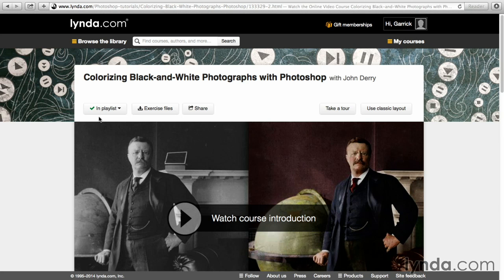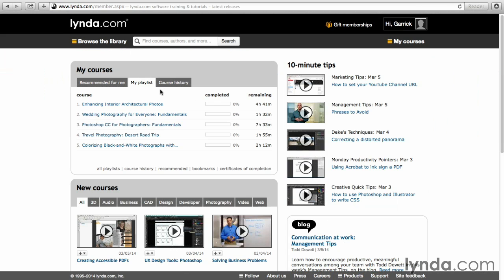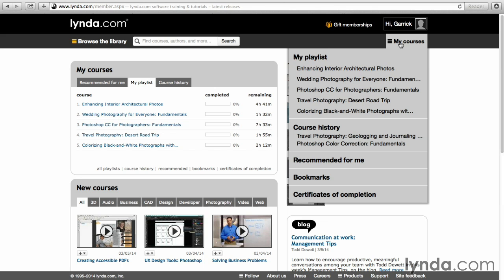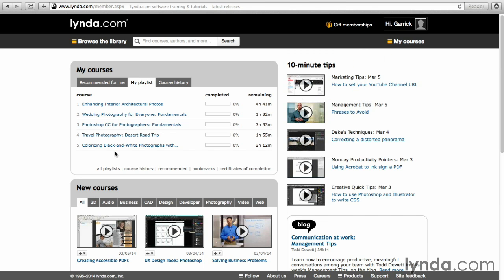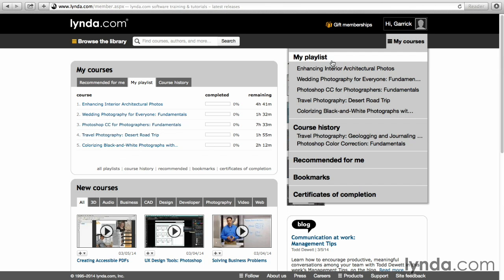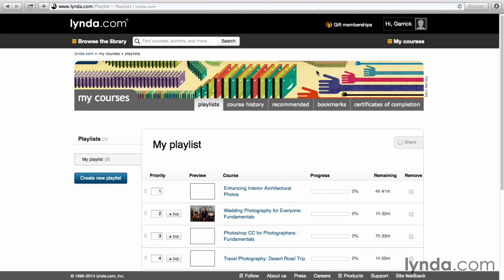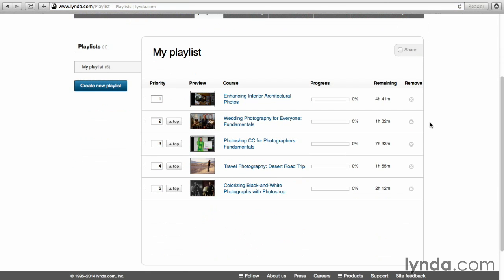You can see the top 5 items in your playlist at any time by returning to the home page and looking under the My Playlist tab. You can also roll your mouse over the My Courses menu, and here you'll see the My Playlist playlist, and the courses will be listed here as well. Selecting any of the courses from here will jump you to that course. Now, because I only have 5 courses in this playlist right now, I don't see the View All button because 5 is the maximum that we can see in this module right here. But I can come up to My Courses and choose my playlist to see all the courses in that playlist.